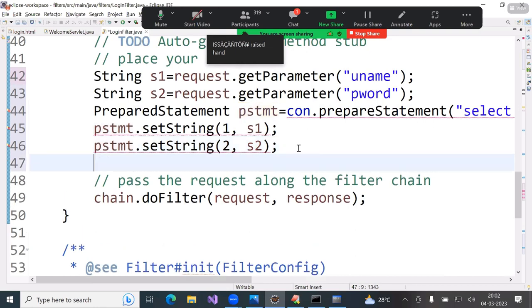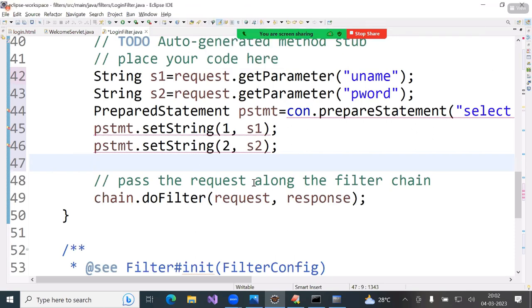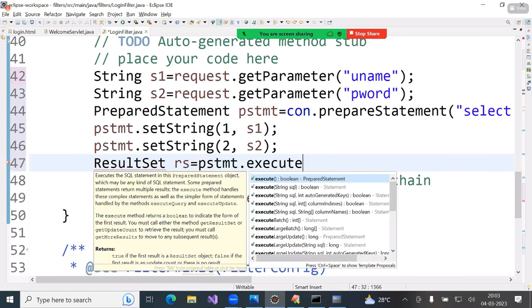Is it a DDL query or DML query or DQL query? Select, we can call it a DML also, but in JDBC I have given DQL. For DQL queries, which method do you have to call? executeQuery. The executeQuery method return type is ResultSet. ResultSet rs equal to prepared statement dot executeQuery.